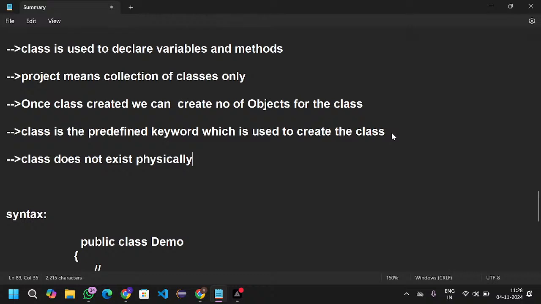For example, if you want to construct a building, are you able to construct it directly without any planning? No, that is not a good thing, right? So the first requirement is a plan. Plan is nothing but imagination. How many stories, like two stories, three stories? How many do you want? So the basic requirement is imagination, and that imagination is called a plan. Based on the plan only, you can start construction. So here also, class is the imagination only, which does not exist physically.